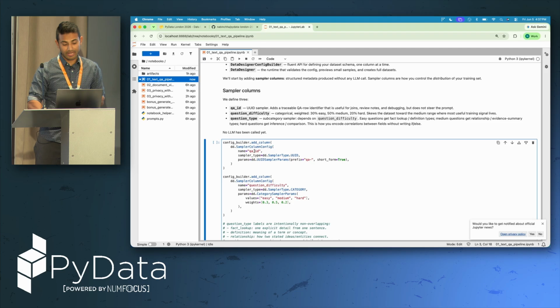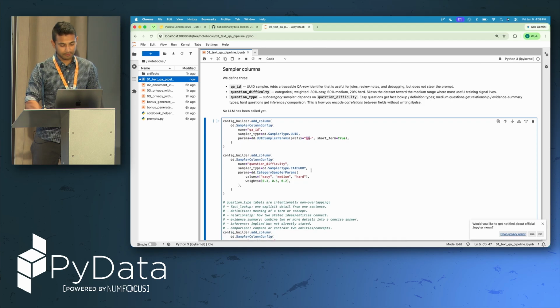We want to give it a name, and what this gives us is a column with that name, QA_ID, and we want to specify the type. It's going to be UUID, and we're going to give it some params so that this particular column generator knows how to generate this QA ID. We want to say, okay, just use this prefix QA dash, and then use a short form of the UUID and not the long 16 character one.